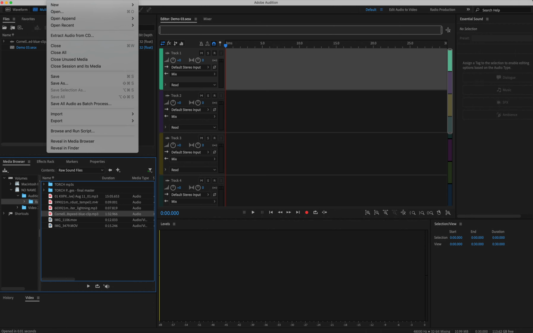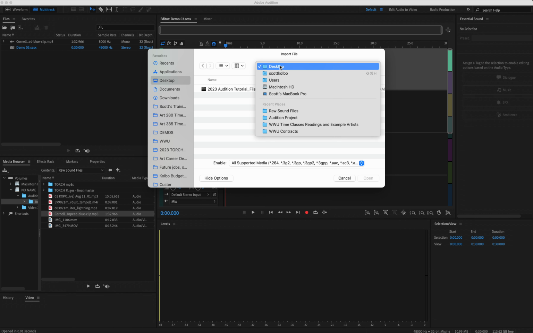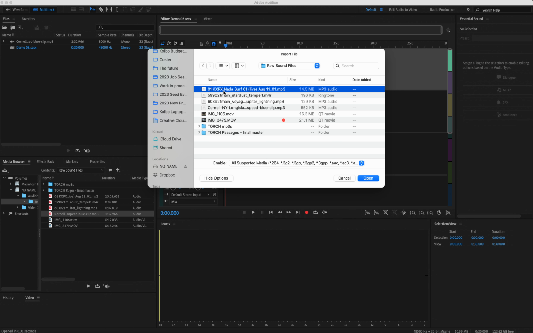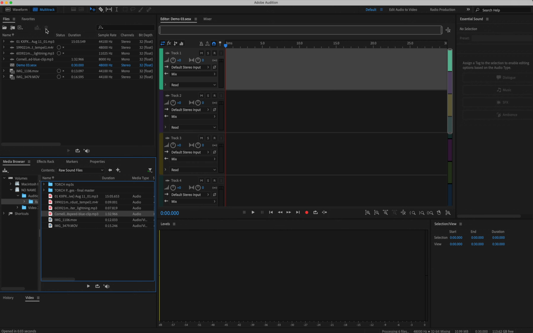You can also go up here, you can't see it in your screen, but you go under File and go to Import and go to Files. You can go find the files. So again, I would need to go to my desktop and come down here to this thumb drive, click on that, click in Audition Project, click here, and then if I want, I can just shift click all of these and just click open, and you can see it's importing all of those in there. So that can be a good way to do it too. Again, use the media browser or use this import thing.